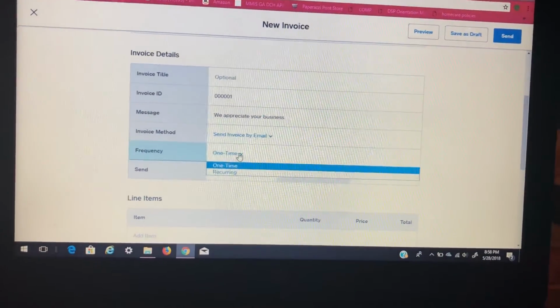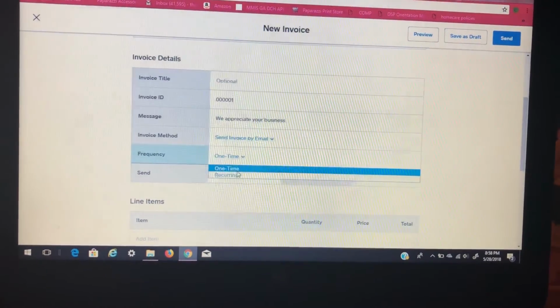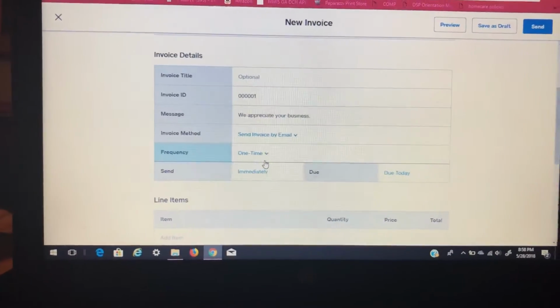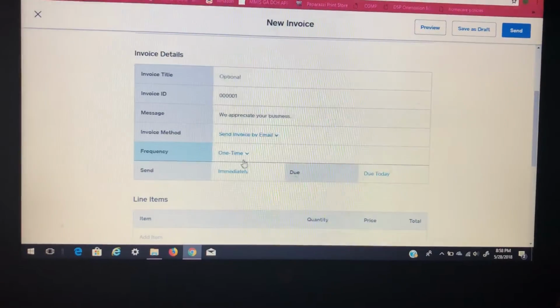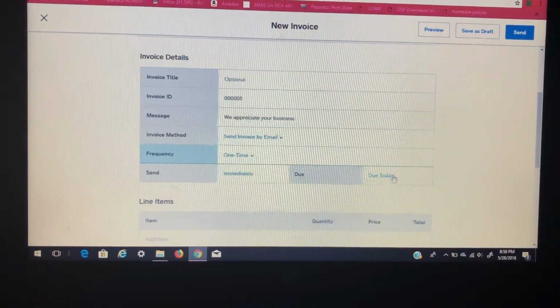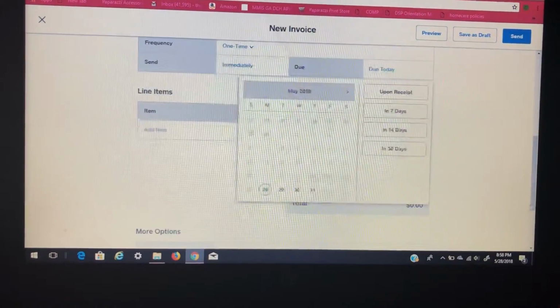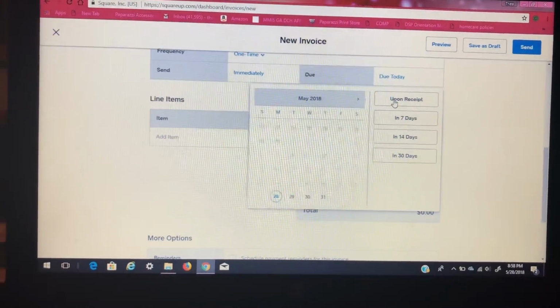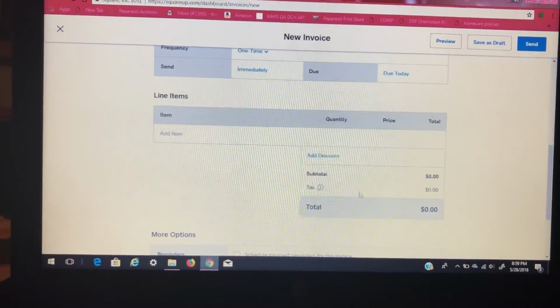And then you want the frequency to go here. I always put one time. If you need to remind them, you can put in automatic reminders, or you can manually send a reminder. Okay, and this will send immediately, and it is due today. You can have it due whenever you'd like, to receive your money. I like to receive mine right away, so I say upon receipt, which is usually immediately.